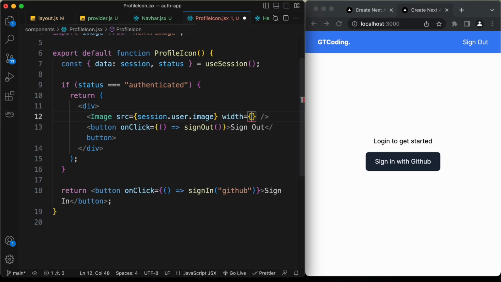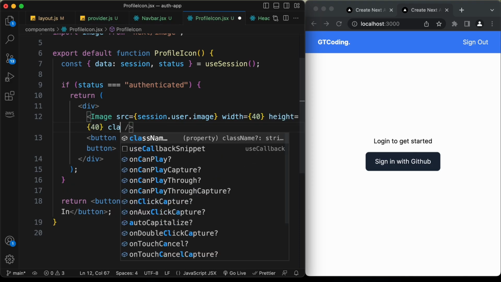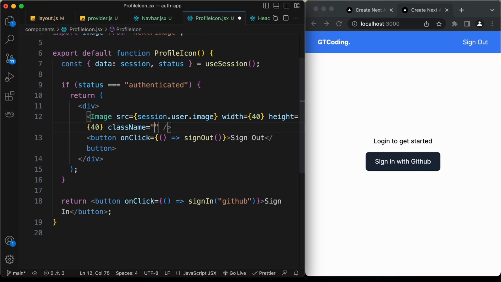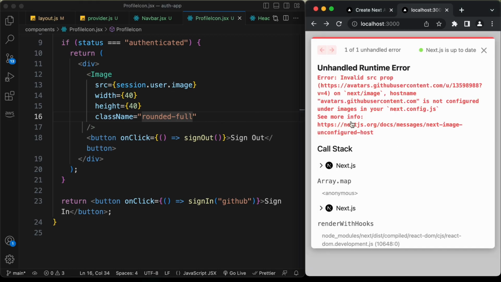So let's set the width to 40 pixels, and let's set the height to 40 pixels as well, and let's add a className, and let's set it to rounded-full, and let's save this. And now we can see we have this error. That's because this is an external website, so we need to add this to our next config so that we can receive images from this website.